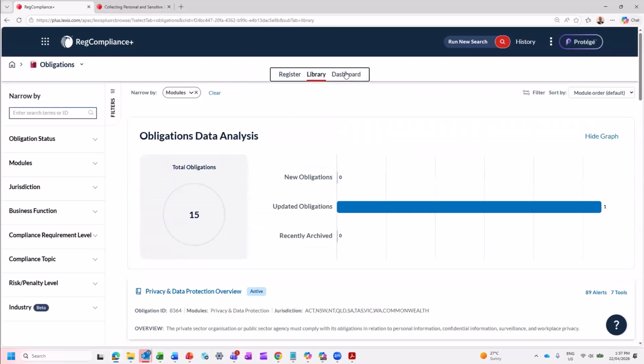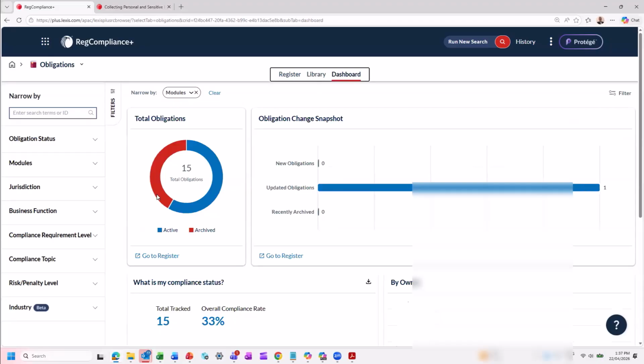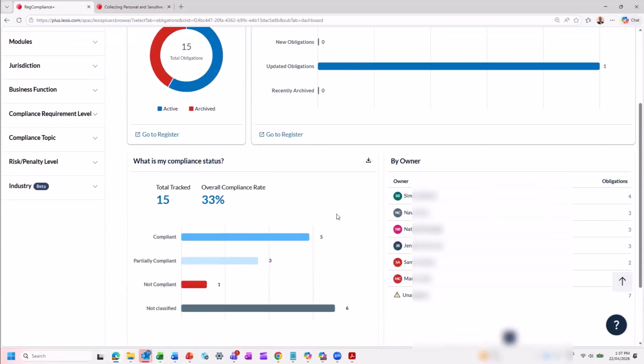The third view is the dashboard view. And this allows you to see what's been active or archived, what's been added. You can see the percentage and the total of tracked obligations and the elements of which are not classified, compliant, partially compliant, and not compliant. And again, you can see which of these obligations have been assigned owners.